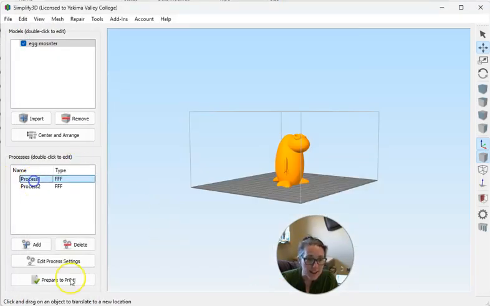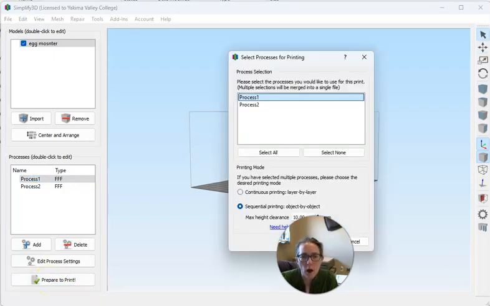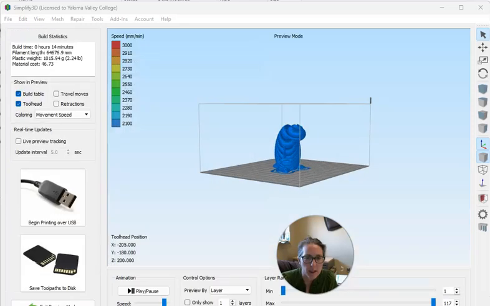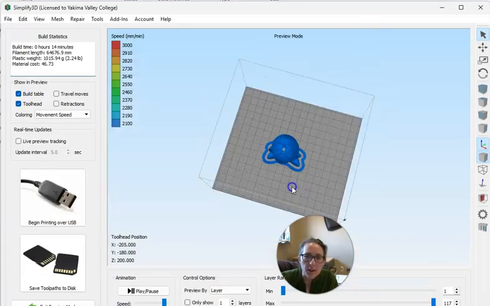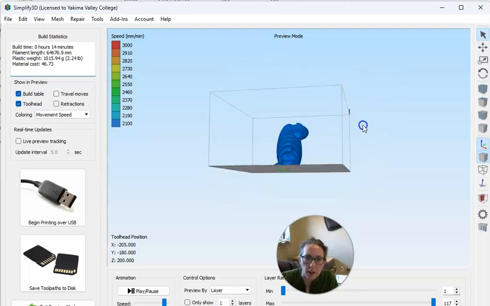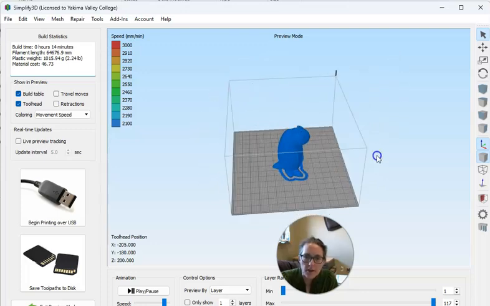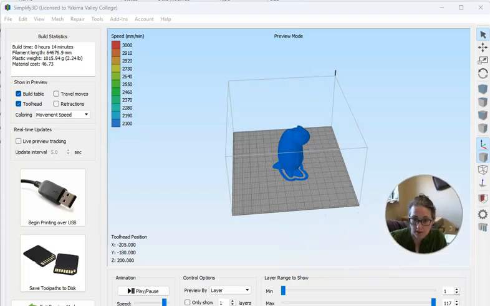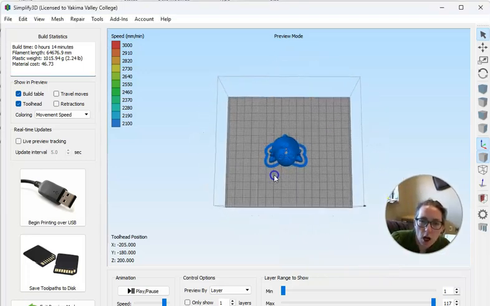I'm just going to select that, and then I'm going to go here to prepare to print. It says, do you really want to do process 1? Yes, I do. So I hit OK, which is behind my head. There we go. Okay, and now this is showing what's going to print. I'm turning this all around to look for any potential problems. This is going to turn that solid Tinkercad STL file into a hollow form that's going to print.